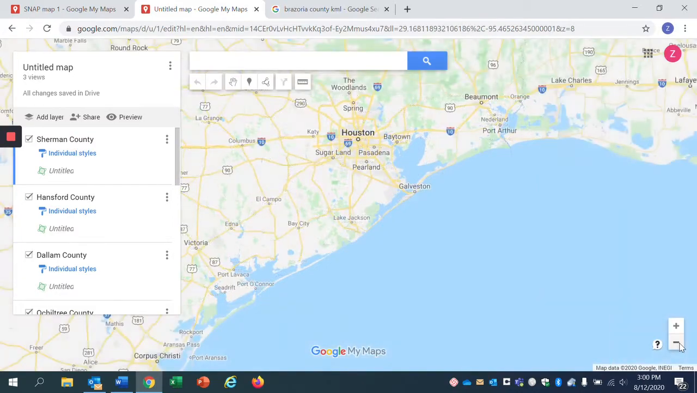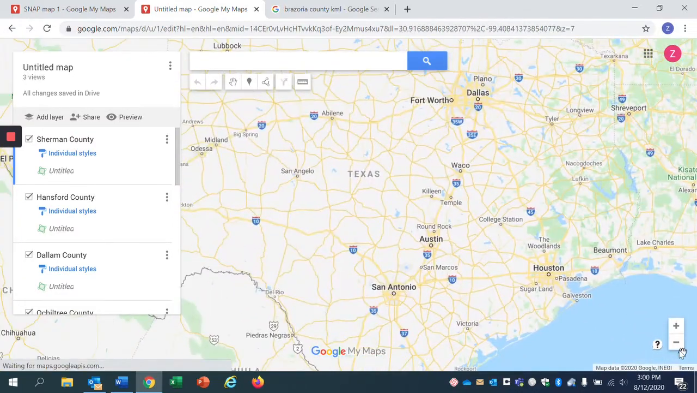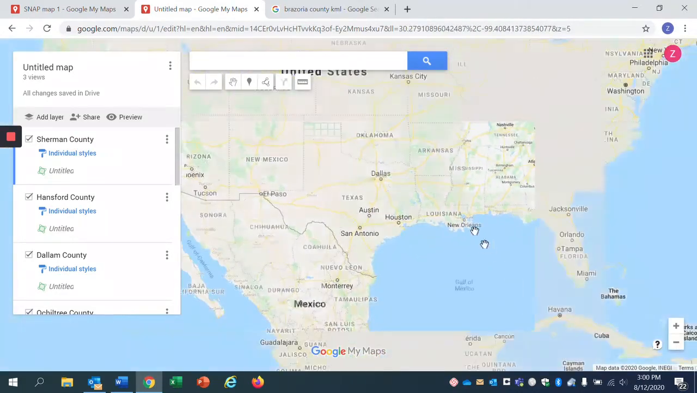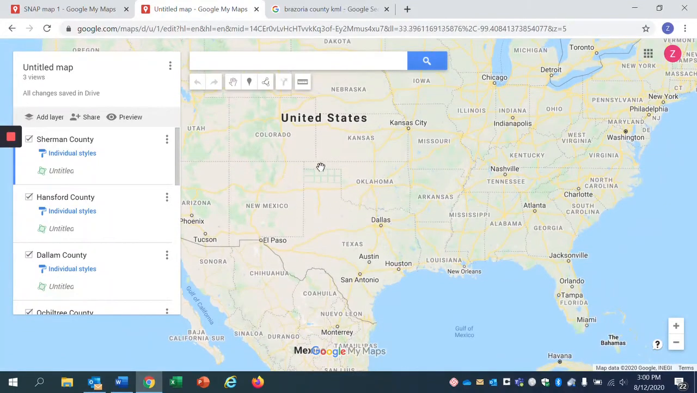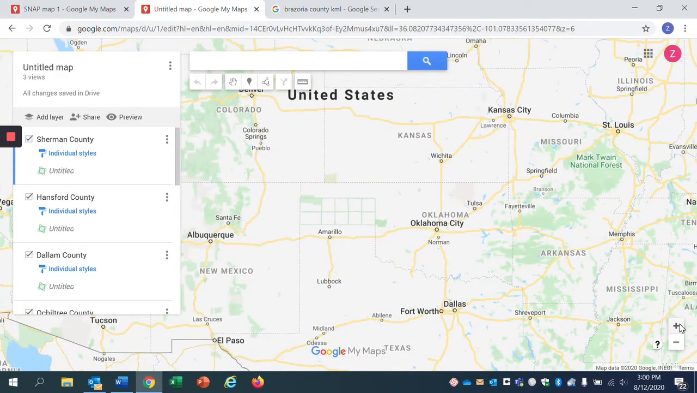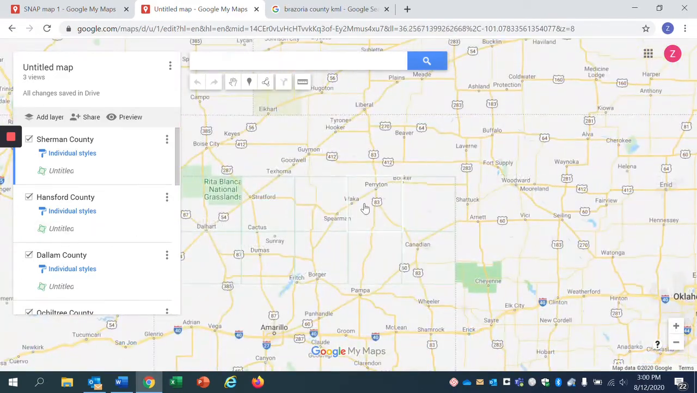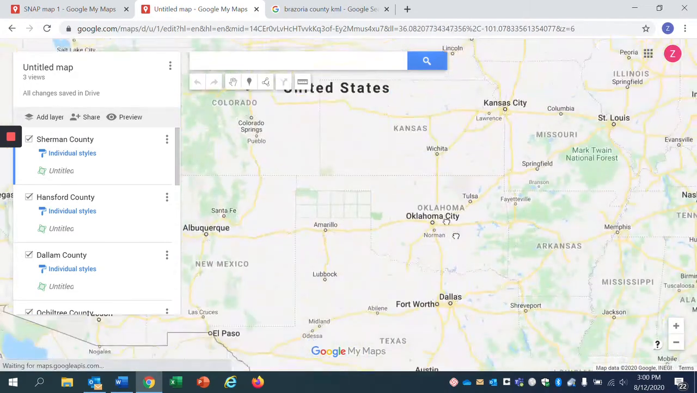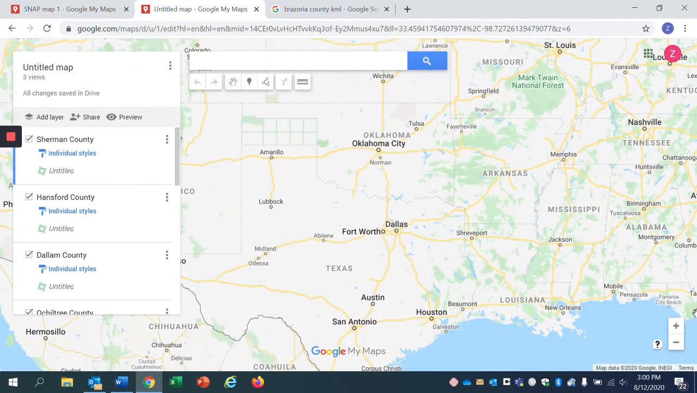If I zoom out a bit, you can see on top of the state of Texas, there are little squares. These are the boundaries of different counties in Texas, but not the counties that we want. So that means that we have to change the code file a bit so that Missouri County shows up.